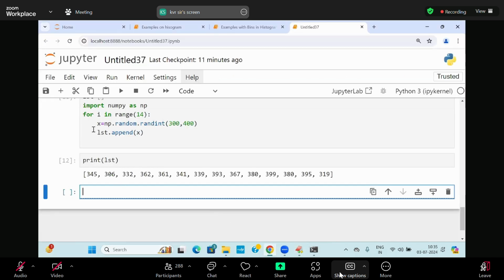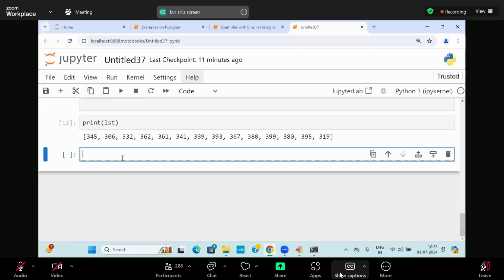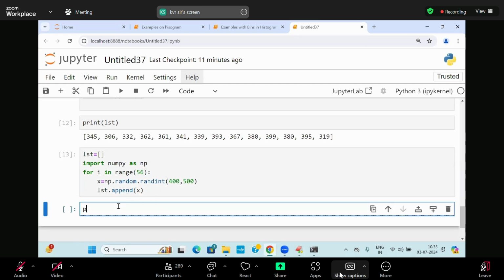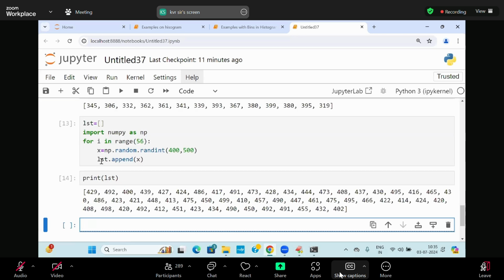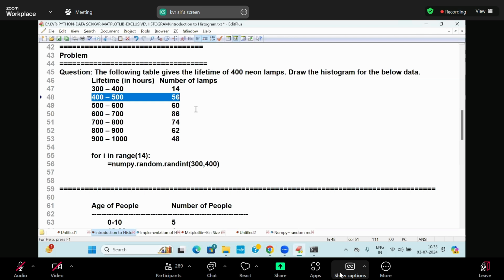What do I do? Keep it aside. Again I will take one more kind of data. What are these values I want? How many? 56. What is my value? 400 to 500. Again, I will print the data here, lst. These are all called the list of values here.